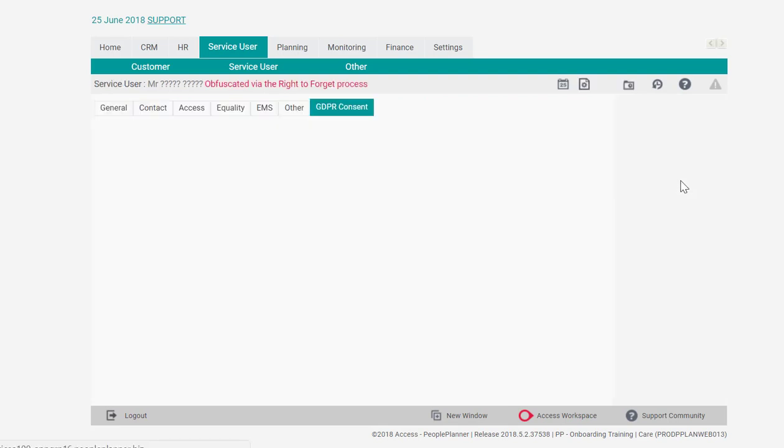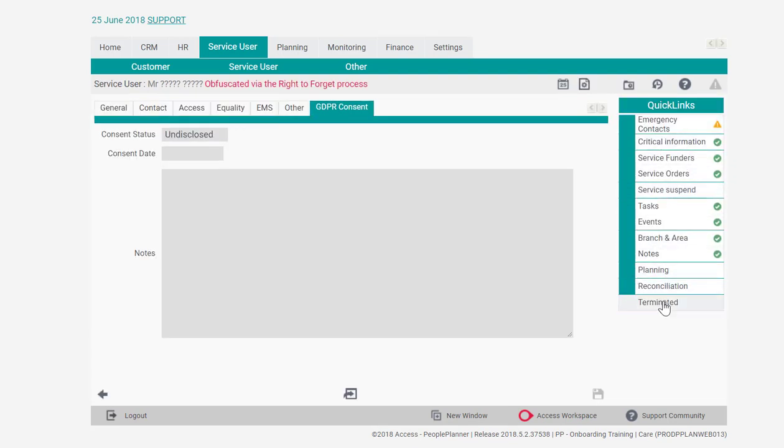Once you have manually removed any outstanding items here in the quick links menu, you would then have completed your right to forget process, and you are then compliant in terms of GDPR. This is how to utilize your new right to forget feature within your People Planner environment.